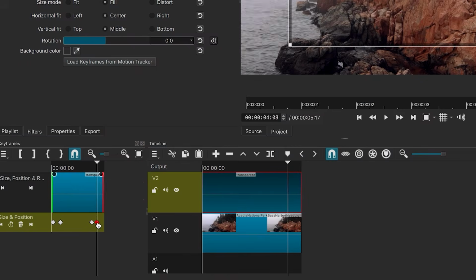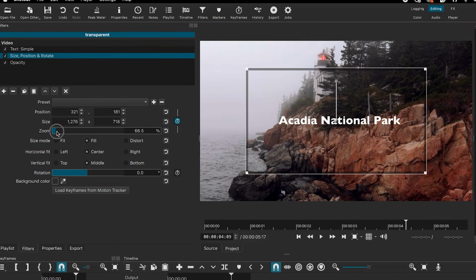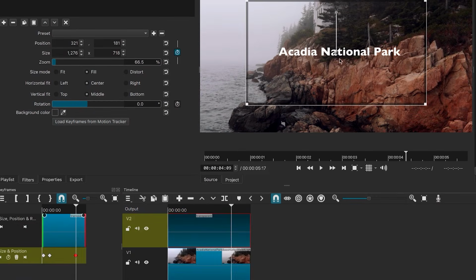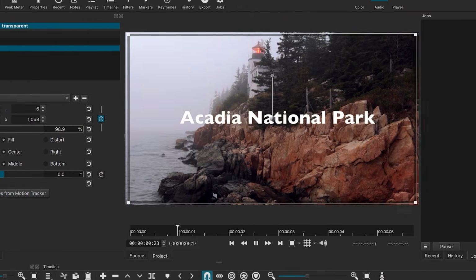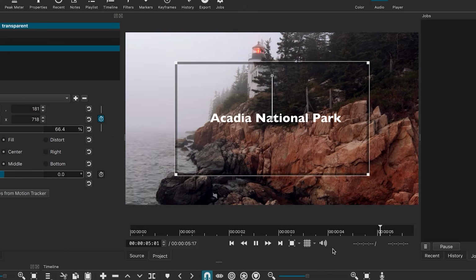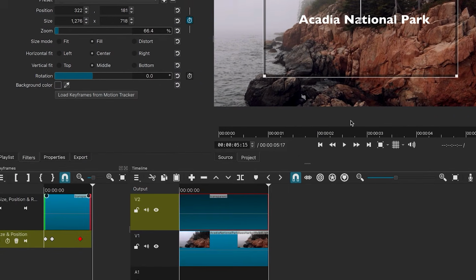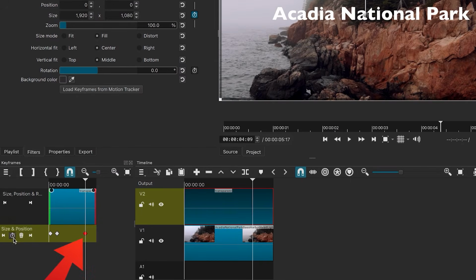Let me delete this keyframe. If you make changes at this keyframe's position, see what happens. The text continuously moves. Always remember to add a keyframe here before making any changes.